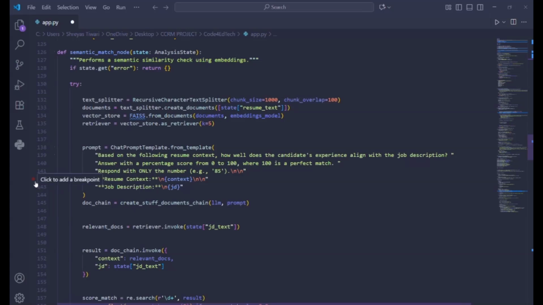The third step, analyze and score. Finally, we send these highly relevant resume snippets along with the original job description to Gemini. We ask it a much more intelligent question: based on this specific evidence from the resume, how well does the candidate's experience align with this job? Gemini responds with a nuanced percentage score, or semantic score.